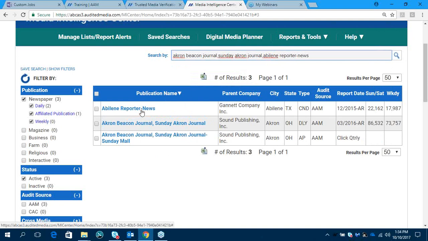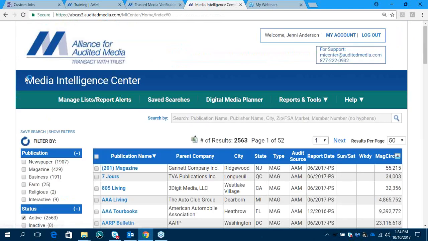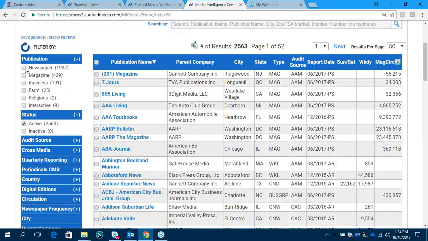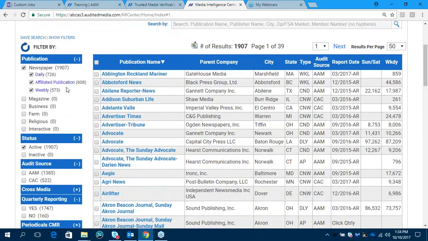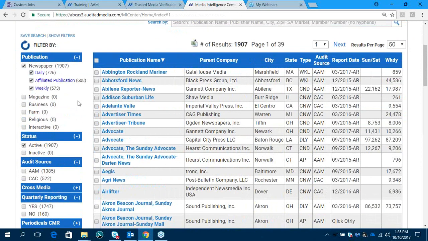So let's say that you actually want to access more titles rather than just two of these titles. Let's go ahead and take a look at our filters. This little circular icon here with an arrow at the end is the reset button. You'll use that often in the MIC. So I'm going to reset, and I'm going to go here again and click newspaper under publication. And now I get to choose from many of the filters on the left-hand side to help pick my list.